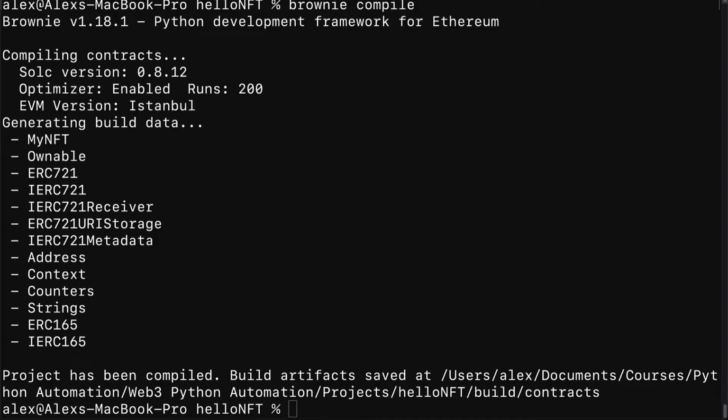Welcome back to our NFT Brownie project. Previously, we built a NFT smart contract with OpenZeppelin in Brownie. Next up, we're going to build a Python script to automate the deployment of the NFT to a local blockchain.